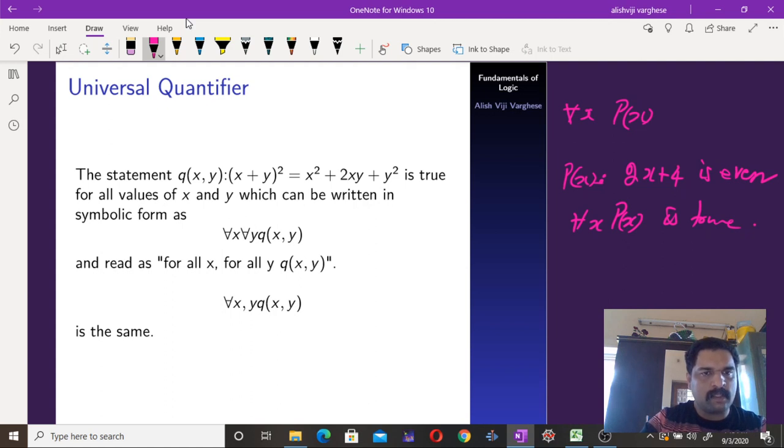Now, the statement for all x, for all y, q of x y can be written simply as for all x comma y, q of x y. So these two expressions are valid.